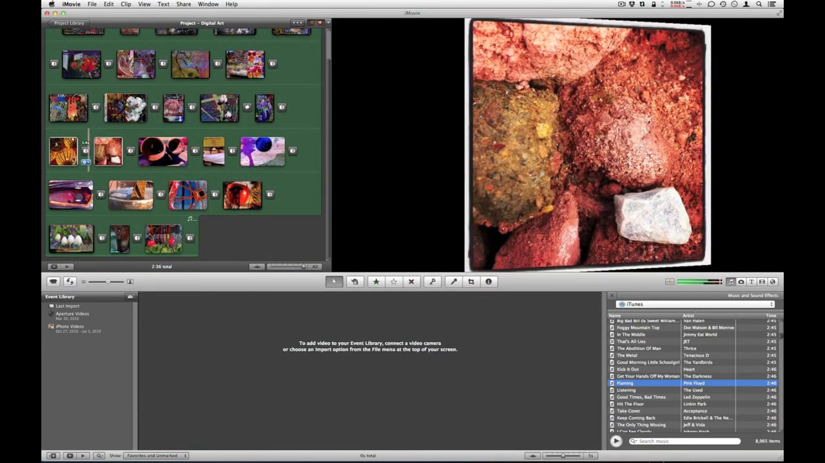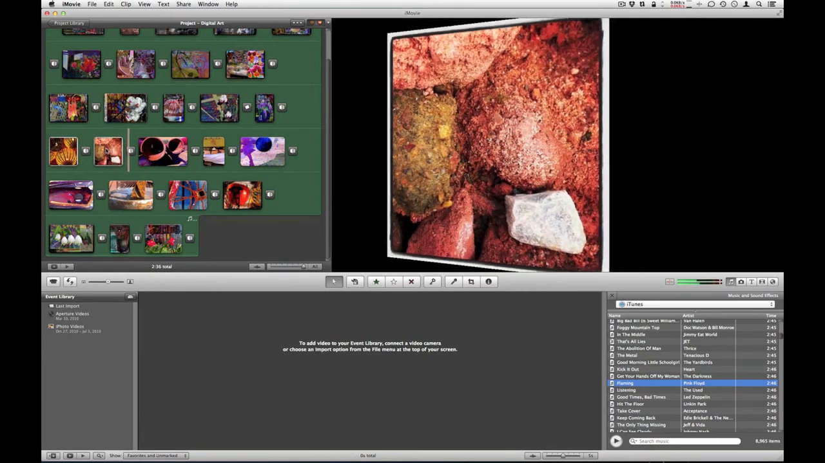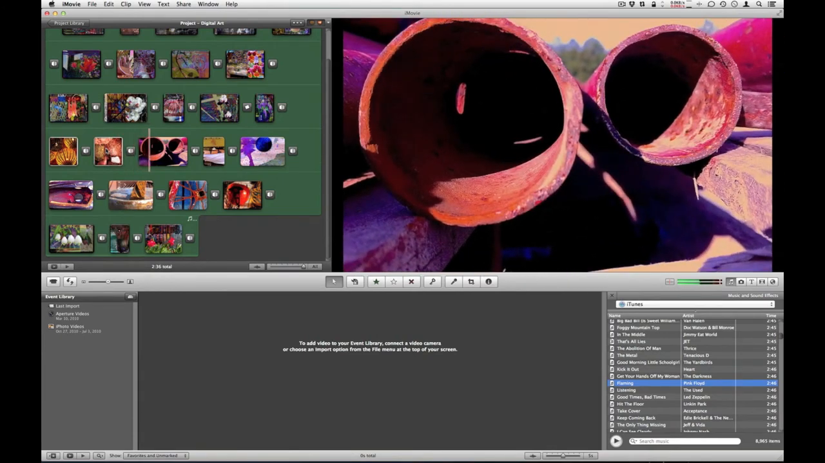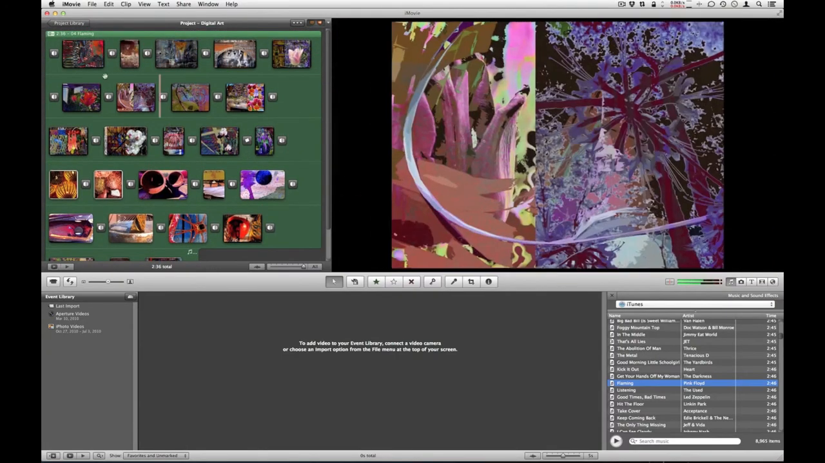If I want to hear it, I can just hit space, and it will play. I've got my sound turned off so you can't hear the music playing, but it is playing. So there is my slideshow.